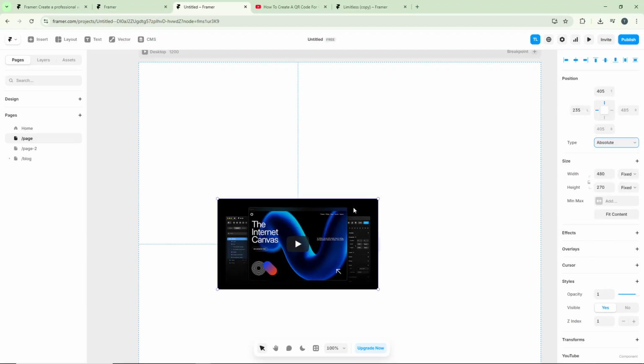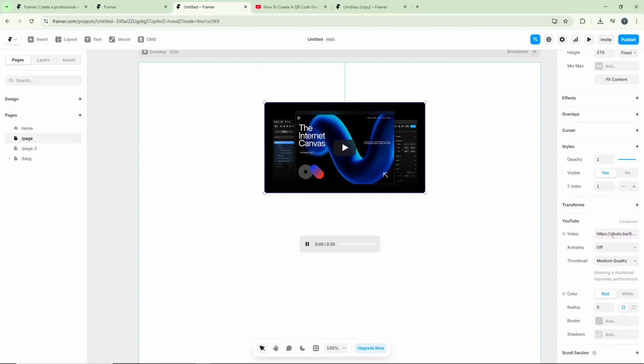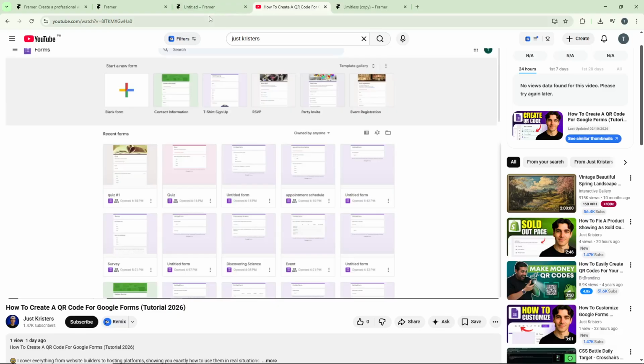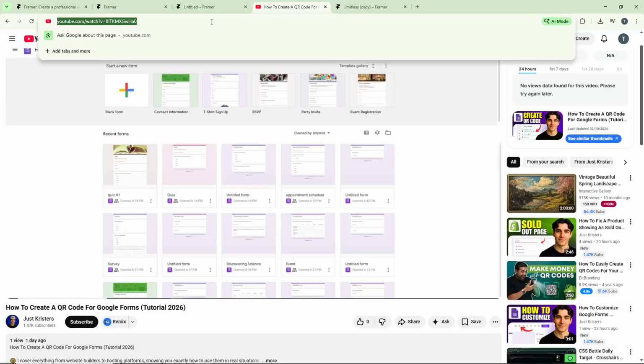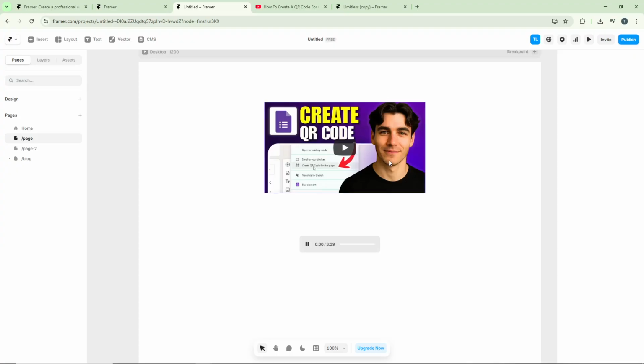After placing it, take a look at the right side panel. Again, you'll see a YouTube section with a field labeled Video. This is where you'll paste the link to your YouTube video. So open a new tab or window and head over to YouTube. Find the video you want to embed and copy its URL from the address bar, then return to Framer and paste that URL into the video field. The video will now load and display within your project, fully functional and ready for playback.